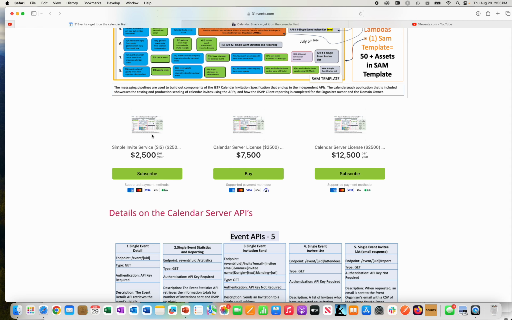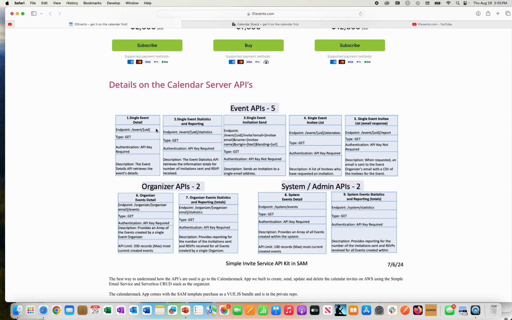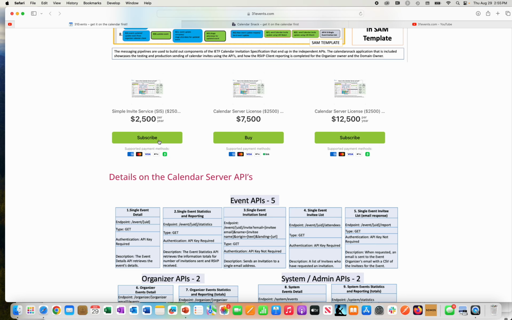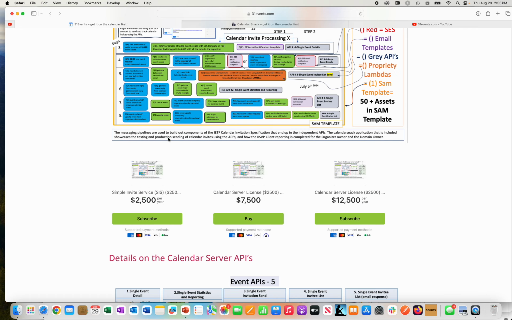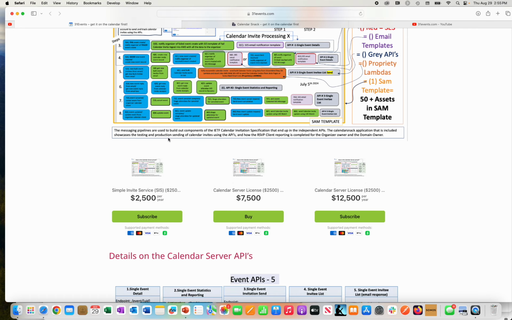And what you get access to is essentially this Serverless Access Management Template, or SAM as they call it. You download the template and install it yourself, and you're up and running for $2,500 a year. So inside that template, I'm going to go through what's included in it here real quick.